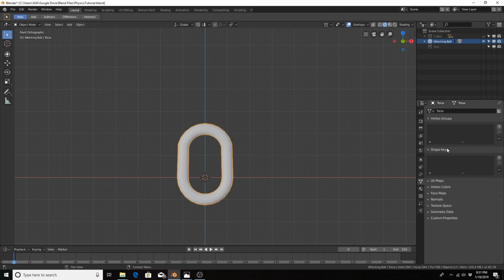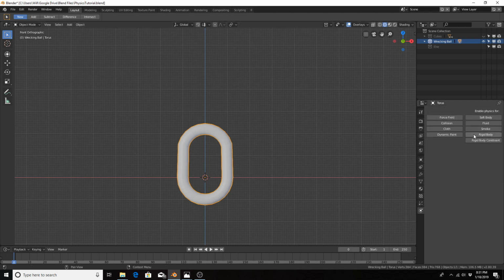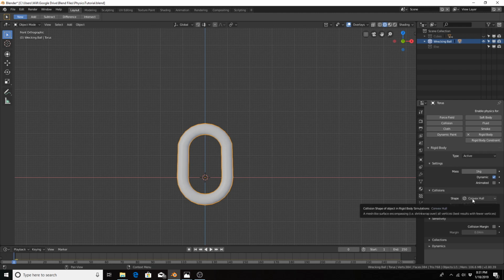Now we don't need to do any shape keys. We do need to do physics, so go to the physics tab and hit rigid body. Also active. Keep these at 1 kilogram for right now. We may need to play with this depending on how things turn out. But we need to change this from convex hull to mesh.